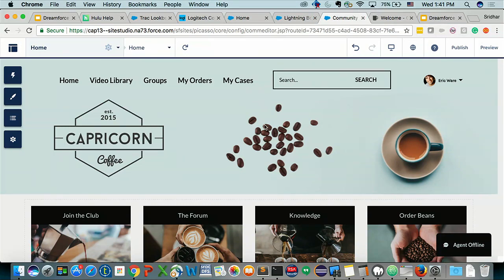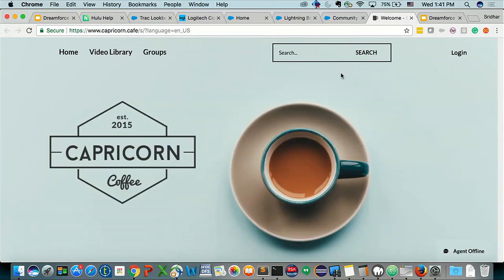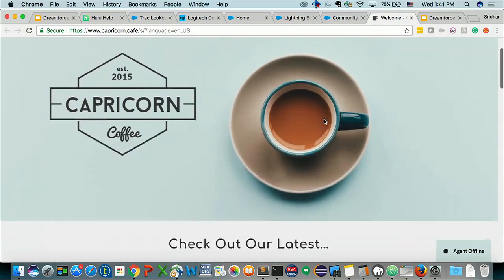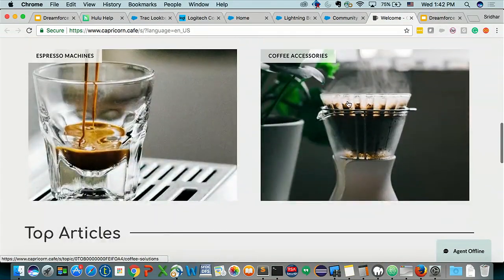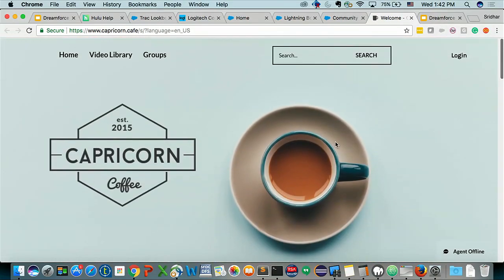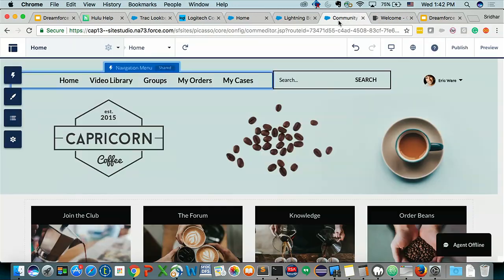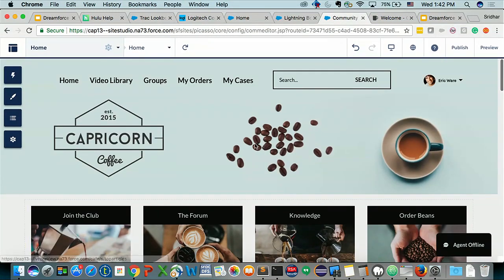And to do that, I came up with a fictitious company called Capricorn Cafe. You can see that there is a site, Capricorn Cafe, and they have built this nice community for interacting with their members. And if you come to the builder, the site looks like this. This is called the Community Builder, where you drag and drop and build your experiences.